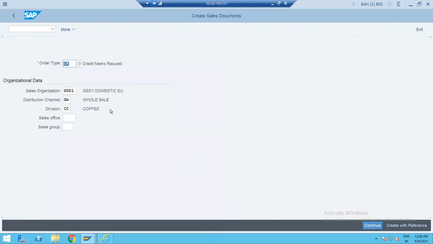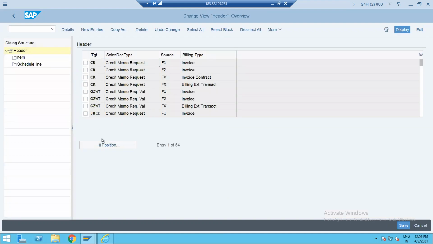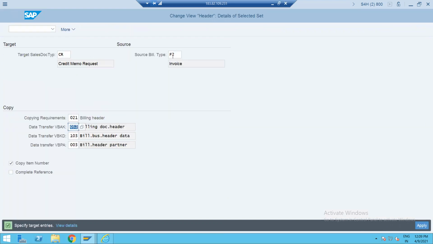Okay, so end users, don't worry. Let me try to do it. Technical consultants know very well, copy control is missing. That means we cannot copy from invoice data to our credit memo request. VTAF. Okay, let's go here. Let's check. You have CR to F2 there, right? Just copy this one. So CR, you keep it like this.